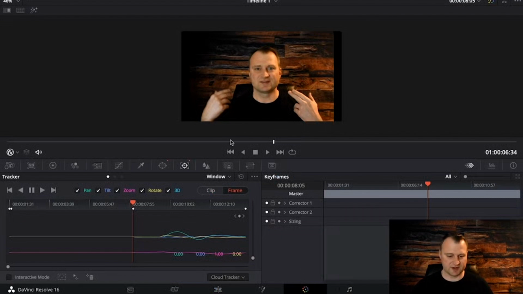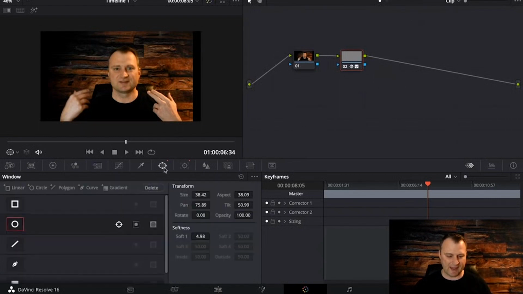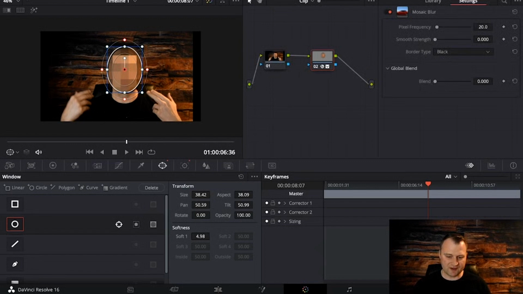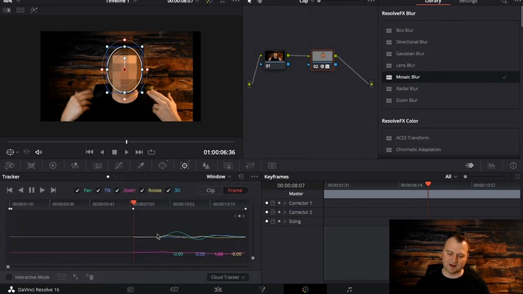what you do is you come back over here to your color. You click on your nodes, add a second node. All right, this is just a review. Add a second node, highlight that node, power window, select your oval, and apply the proper spacing for that oval up there. Open your FX libraries, and see I already have the mosaic blur applied. Open your library, drag it on there, and then hit the tracker and allow the tracker to track it out the rest of the movie.